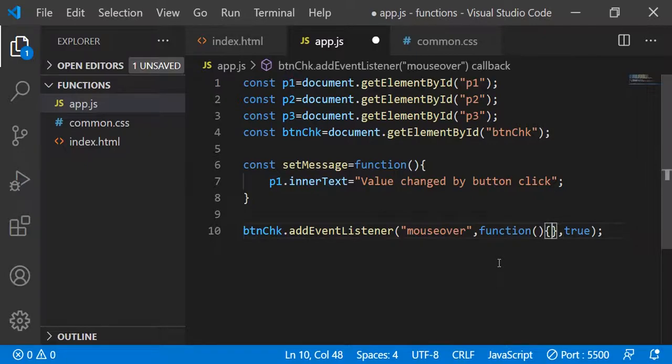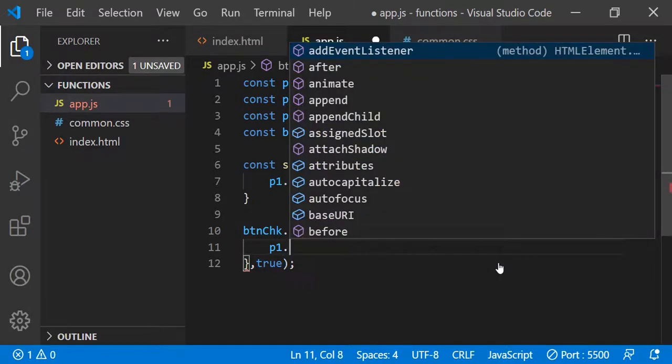And here within the function brackets I am going to write some code that is going to be executed when you mouse over on the button. So I want to change the paragraph 1 background color.